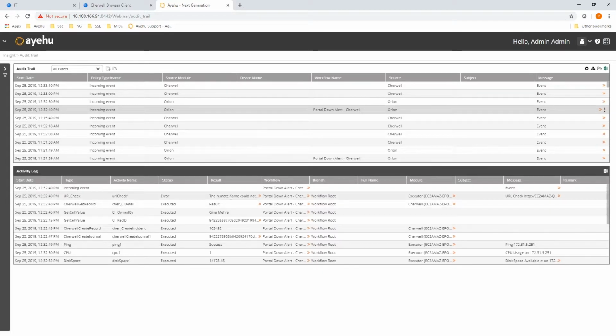After it's gone through the first point, we want to do a check. This is specific to a portal. We have a portal, a website that was monitored. Obviously, because I stopped the IIS service, the portal is down, so we've gone ahead and validated it through a URL check.